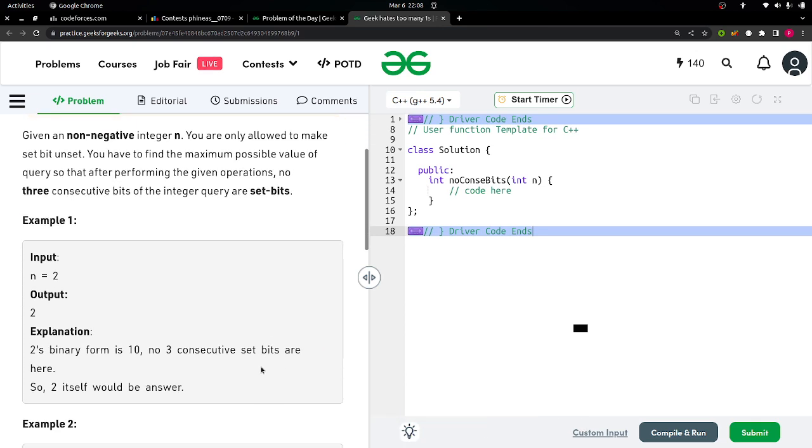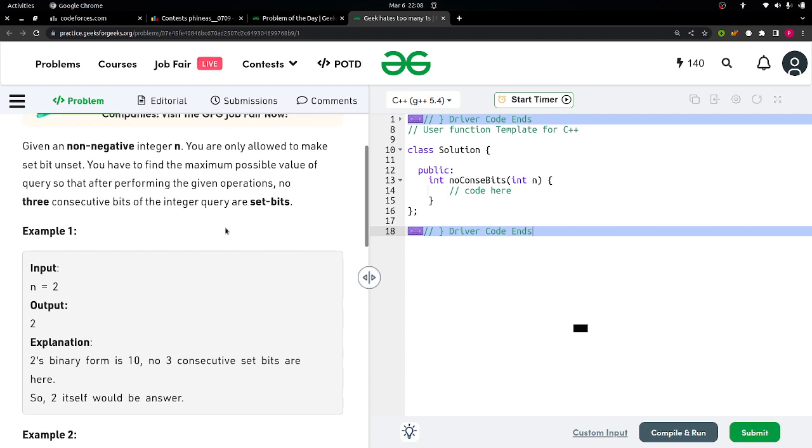Basically the question is given that there is a non-negative integer n and you are allowed to make a set bit as unset, like you are allowed to make a 1 as 0, and you can basically find the maximum value of the query after performing the given number of operations. And basically you have to find the maximum value, like you will just unset a single bit and find the maximum value.